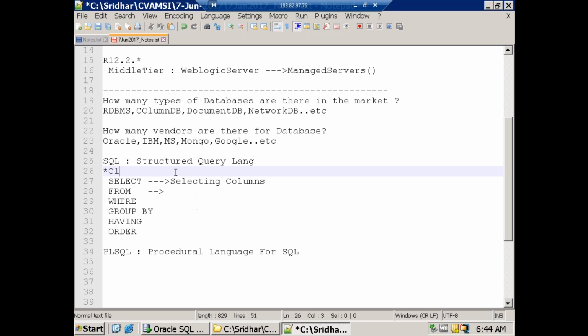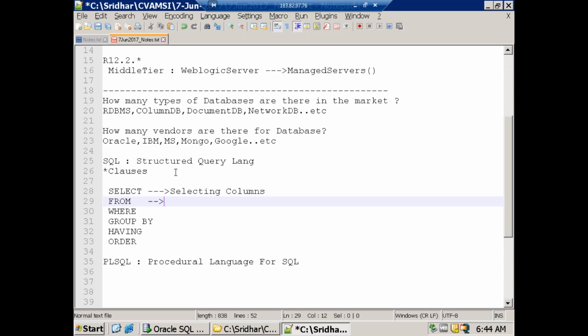Coming to the from clause, we generally call these keywords clauses. From is for the purpose of providing source information. It can be tables, it can be views, it can be synonyms, it can be materialized views also.